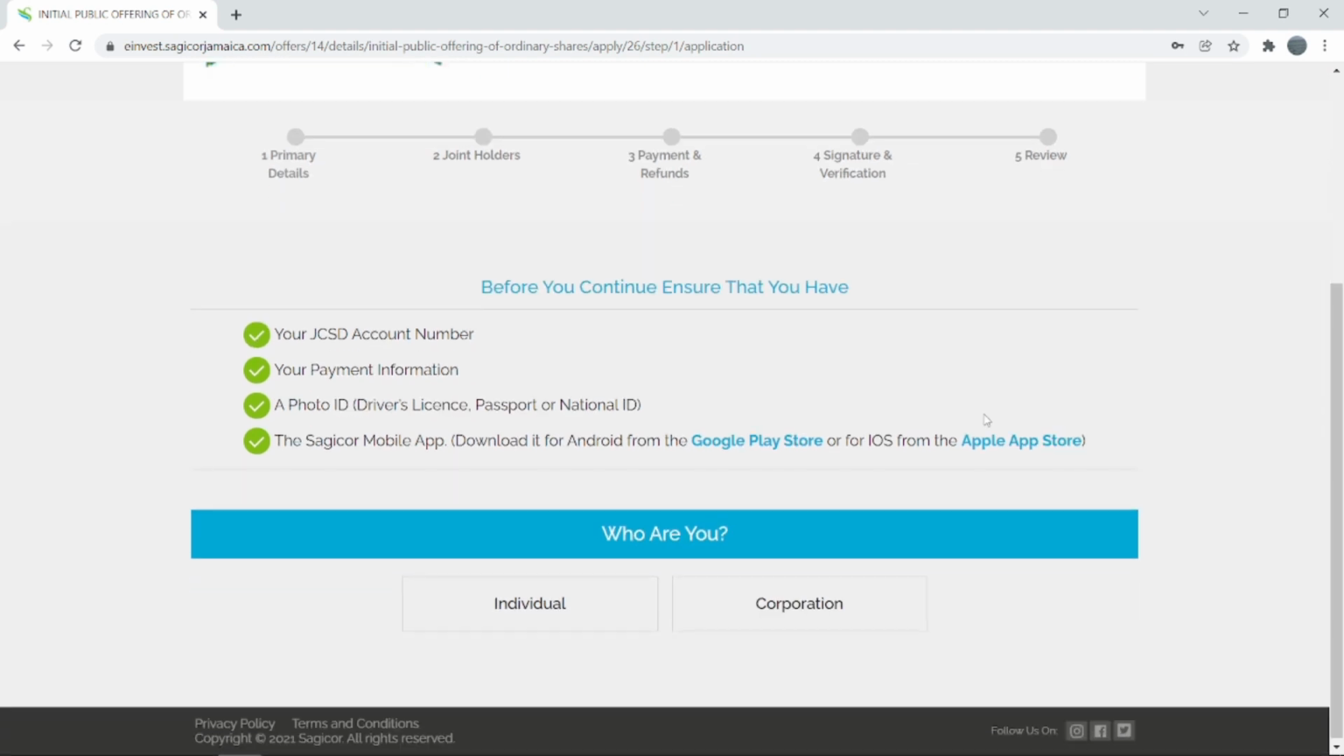So here are a few things that you're going to need: your JCSD account number, your payment information, your photo ID, whether it be driver's license, passport or national ID. And for that ID, make sure it is in the PDF form. So you take a picture of it, create a Word document, paste the picture in it and save it as a PDF. If you're trying to upload as an image, you may encounter issues while doing that.